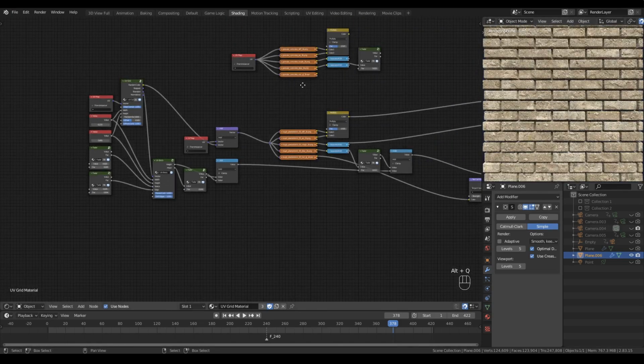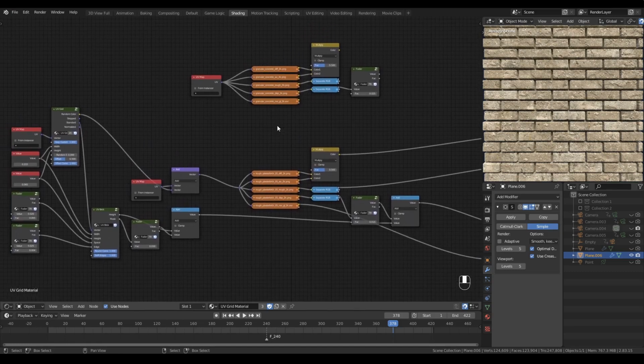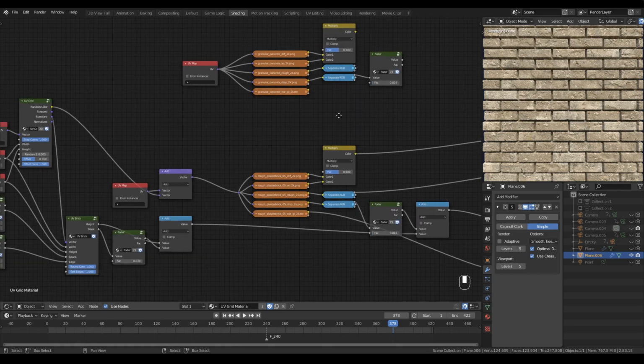And now we need a height value to attribute to our mortar setup right here. And then we can compare the height of the mortar to the height of the brick and see which one comes through at any given pixel.